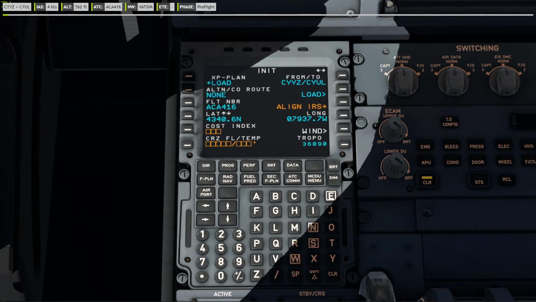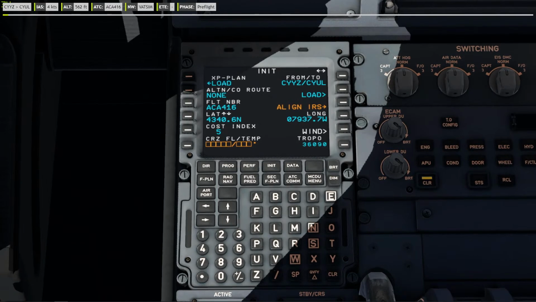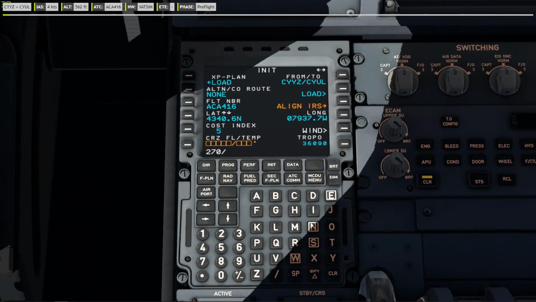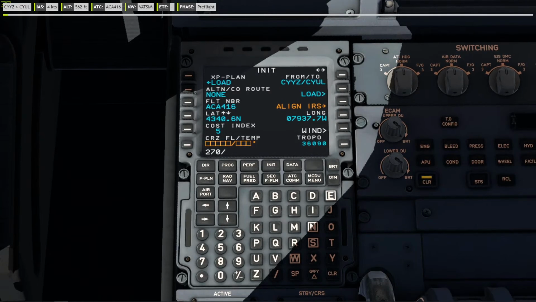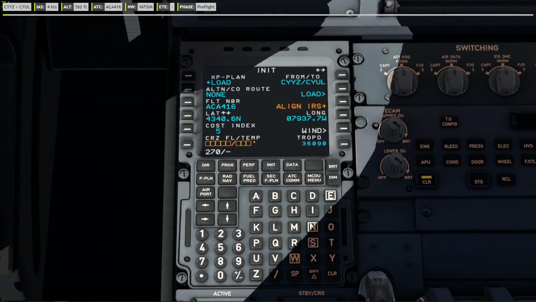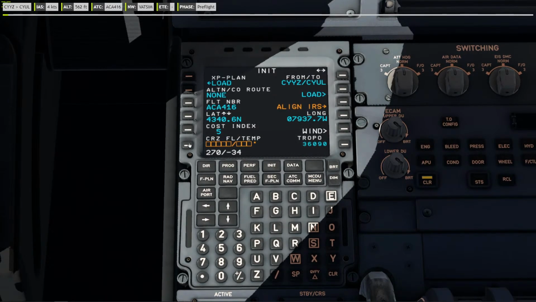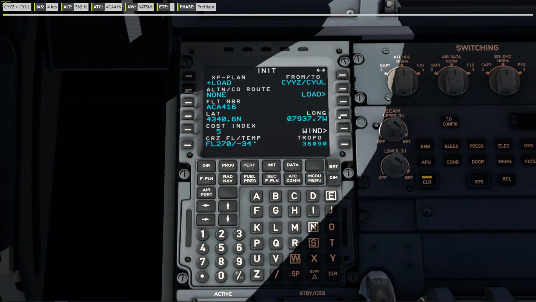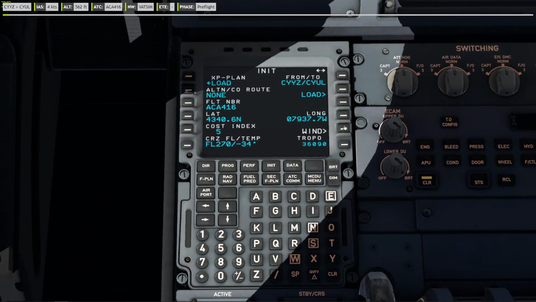The cost index, I'm showing a cost index of 5. That's a little low, that's fine though. Cruise flight level, I'm going to be flying at flight level 270 for today. And we can get our temp here at top of climb. I'm showing minus 34 average temperature, so we can enter that. There. And we'll click the Align IRS button, so that aligns the IRS.